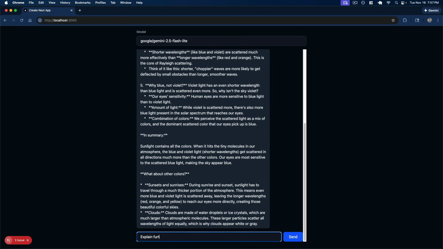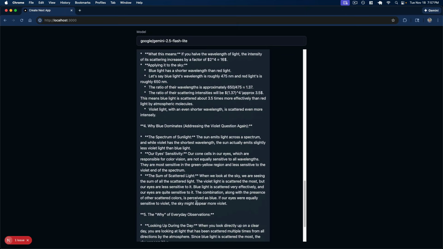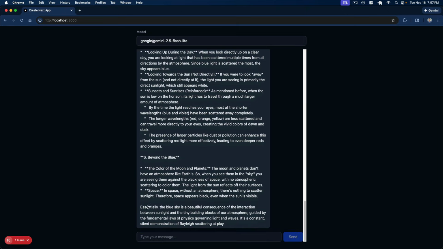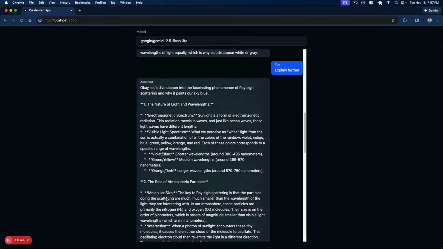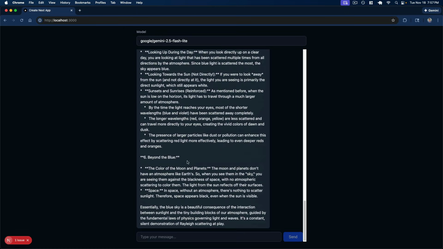So if we say explain further, for example, we have the loading indicator. And then while this is loading, we are rendering the latest response on the stream to the user so they can get access to the information and don't have to wait. So this is a really good user experience and works very well for chat-based applications.